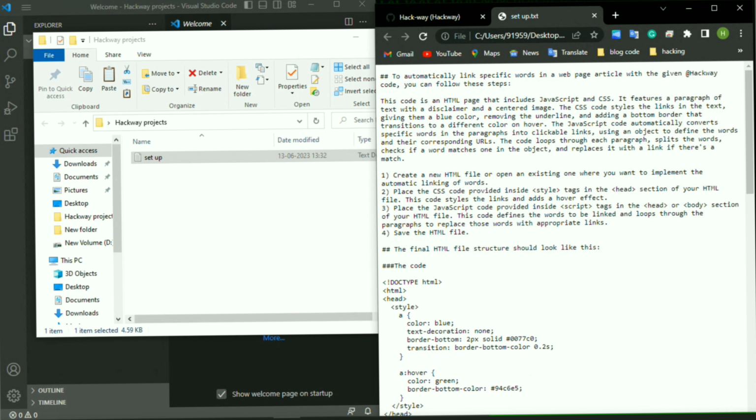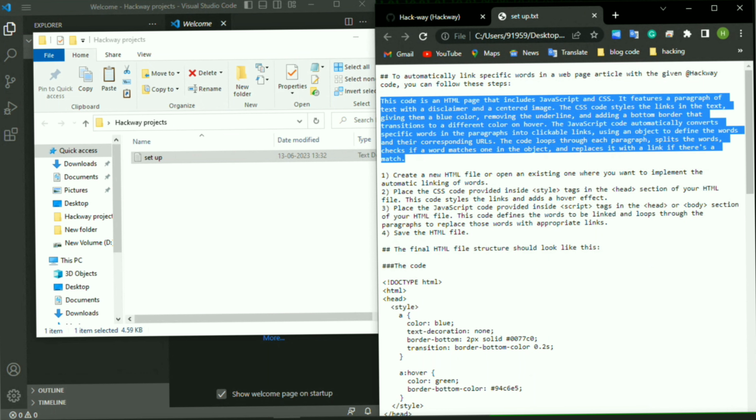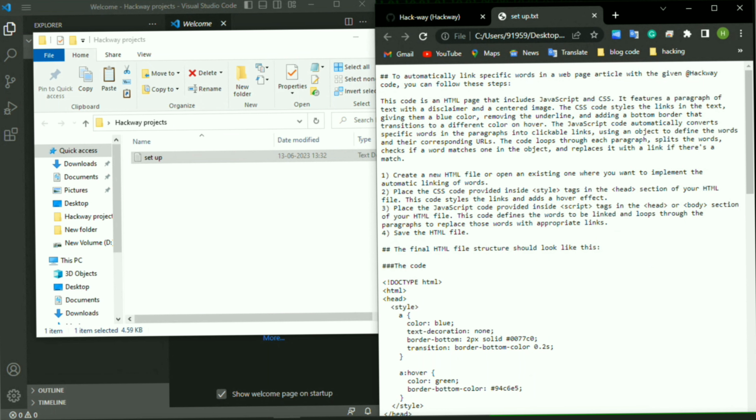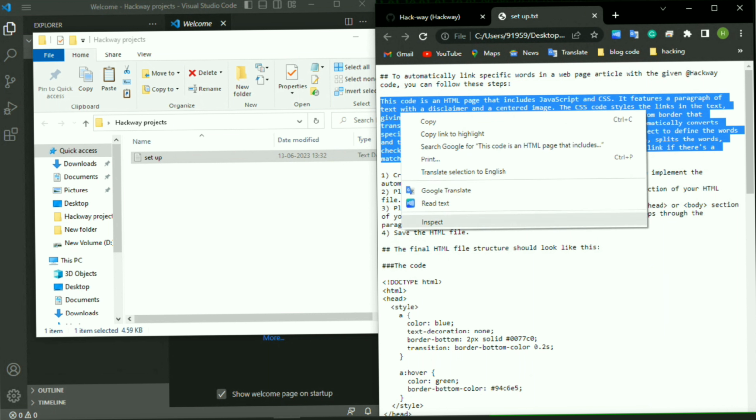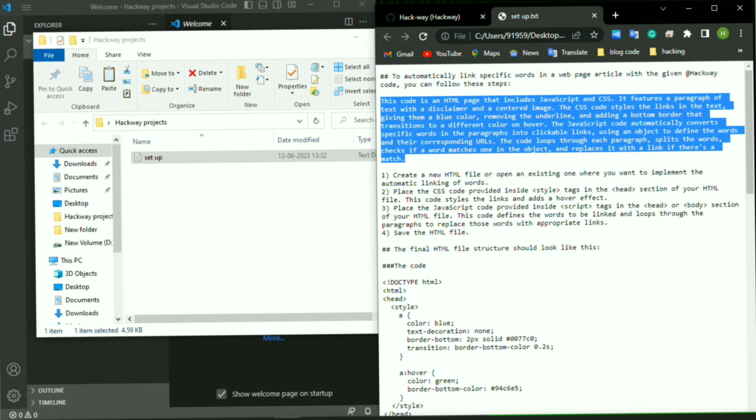Then how it works. This code is an HTML page that includes JavaScript and CSS. It features a paragraph of text with a disclaimer and a centered image.